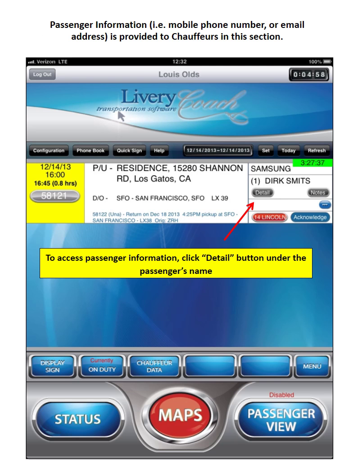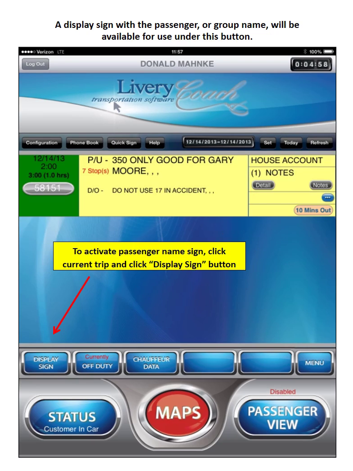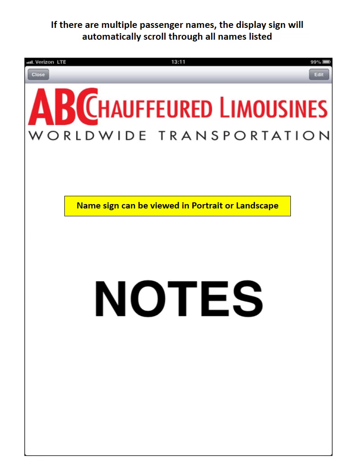Chauffeurs can access passenger information, such as their mobile number and/or email address, by clicking on the Detail button under the passenger's name. Chauffeurs can also activate a passenger's name on a full screen display by tapping on their current trip and clicking the Display Sign button. All name signs can be displayed in portrait or landscape view. If there are multiple passenger names, all names listed will automatically scroll on the display sign.